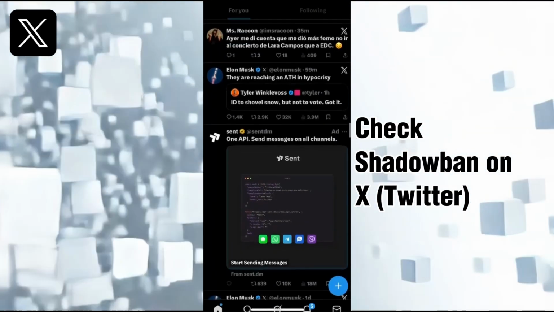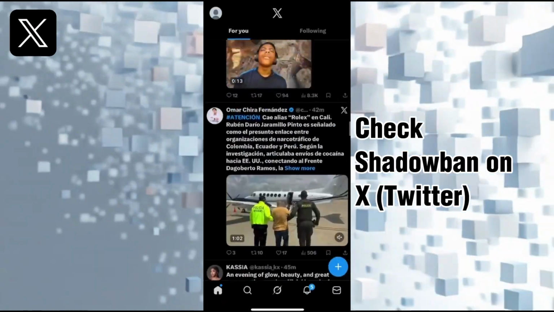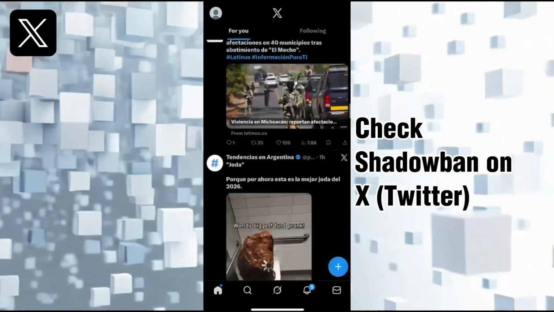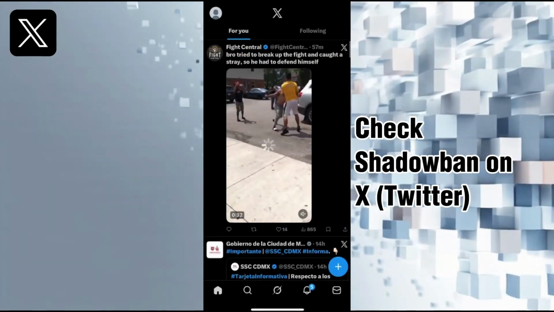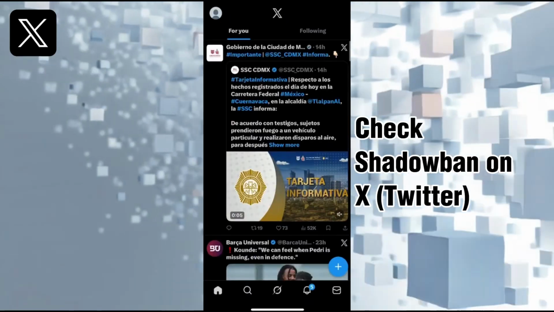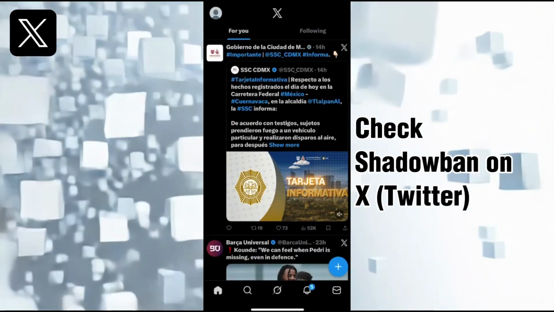Now, if you want to properly check for a shadow ban, you need to log out of your current account first. This step is very important because you can't accurately test it while logged in. So, tap on your profile icon, go to Settings, and log out of your account. Don't worry, we'll log back in later.